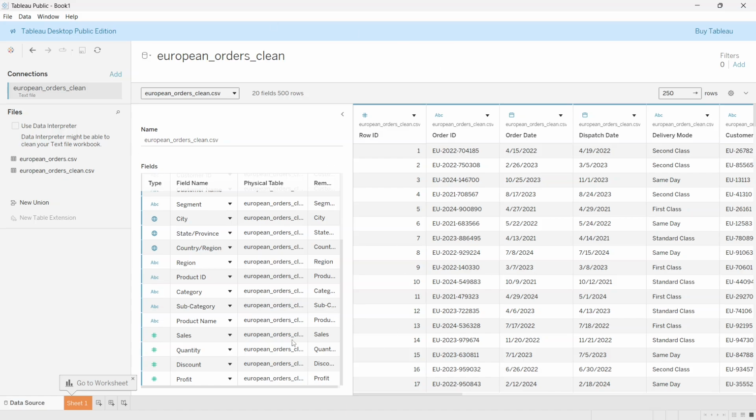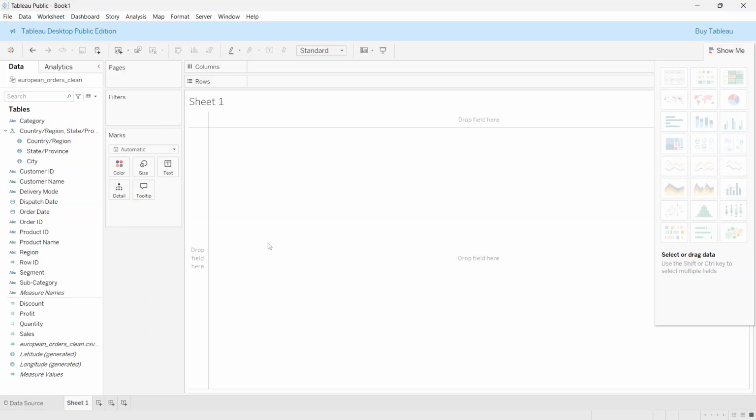Right now, we're good to go with this data. We go down to the bottom left where it says Go to Worksheet, and you just click on Sheet 1. All right, so we have our empty sheet. I'll end this video here, and in the next short tutorial, we'll talk about how to make some very simple graphs and charts.